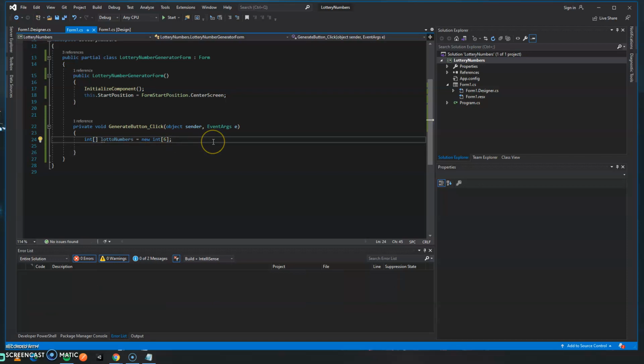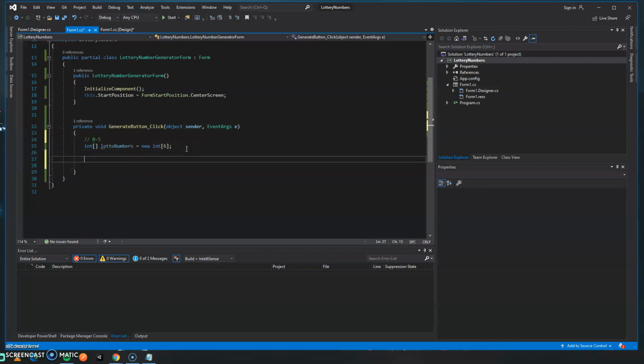And we want 6 of them, so it's going to be 6 elements. And just remember, arrays start from 0, and arrays start with an index of 0, so we're going to go from 0 to 5. And we're going to actually use a for loop. So in this case, it'll be 4. And we'll say integer x equals 0. And then the condition is going to be while x is less than 6.